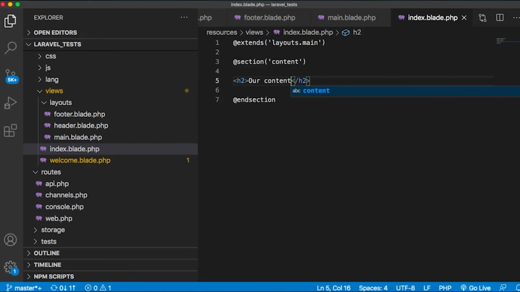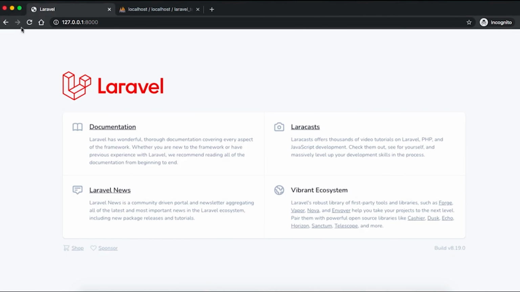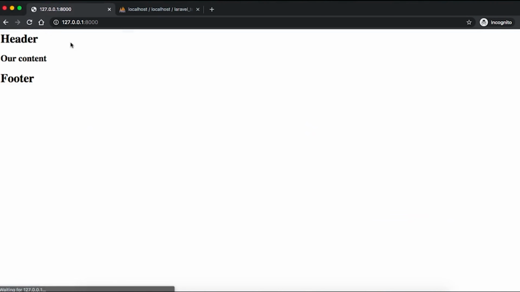Finally, we need to return or take the user to the index.blade.php. So in the web.php, instead of taking the user to the welcome, I'm going to take the user to the index, which is our main page. Now, if you save everything and head on over to the browser, guess what? Let me refresh and show you what's going to happen.